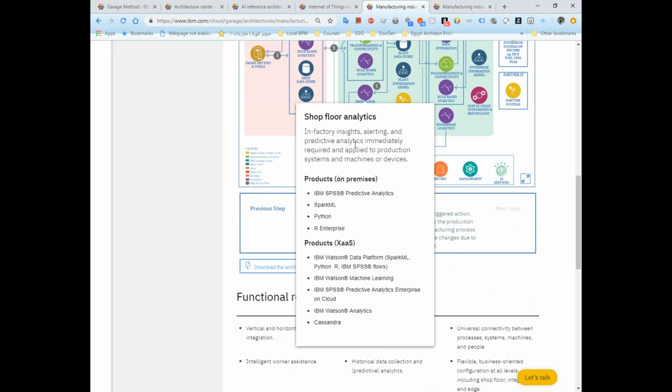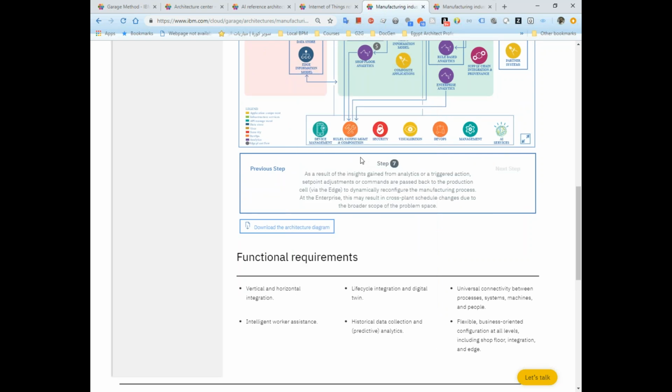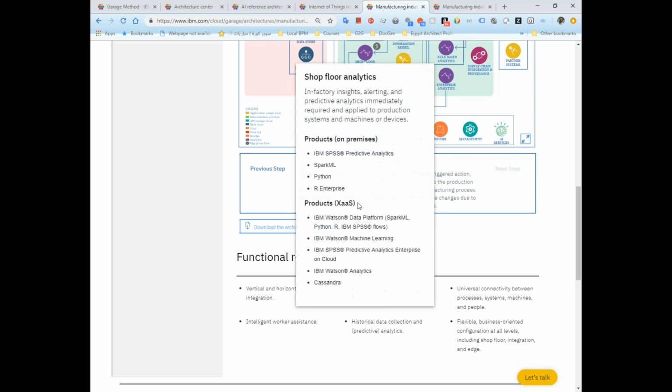After we receive all the information coming from the IoT, we will need to build our insights, alerting system monitoring, and our predictive analytics, like predictive maintenance, for example. This will need to be immediately required and applied to production systems. Again, we will have these products on premise and these products on cloud.